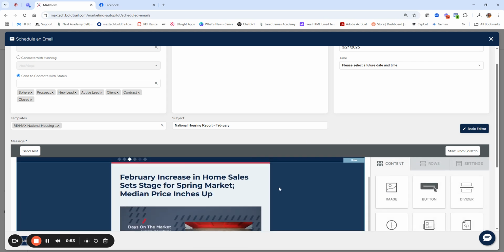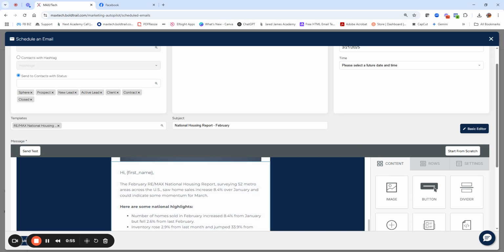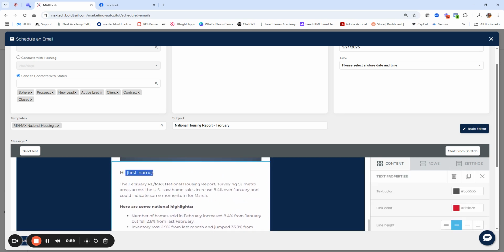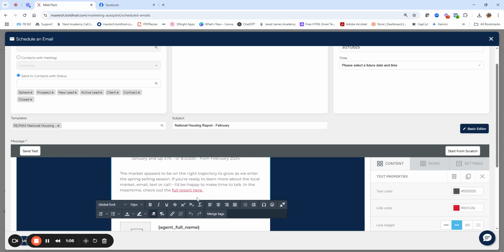And you'll see this is what the email looks like. It has the video, the information. These are merge tags, so it won't matter. It'll just basically go to the first name of your contact, so it's less you have to do.